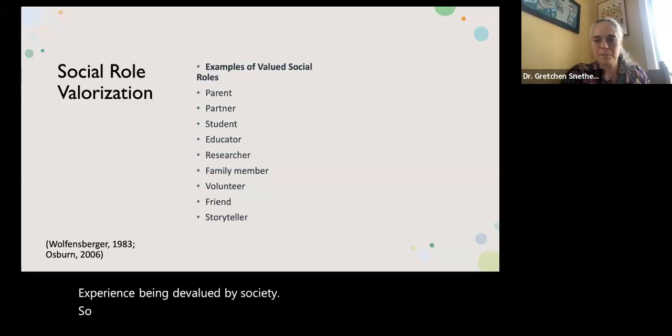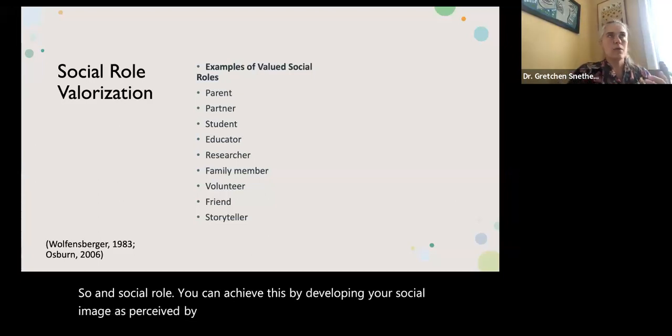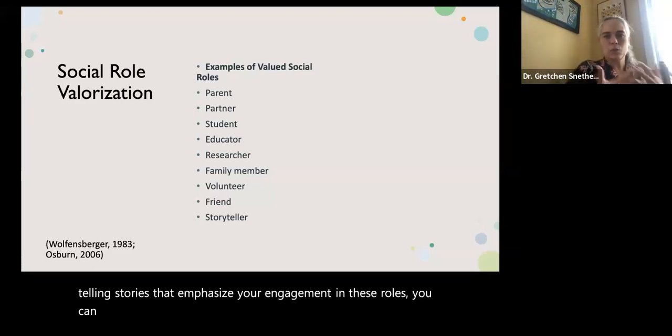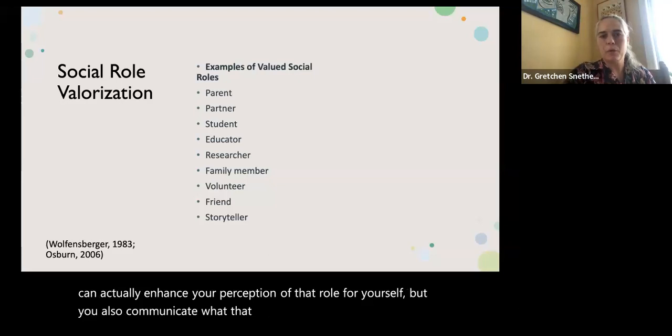You can achieve this by developing your social image as perceived by others. What that means is that through telling stories that emphasize your engagement in these roles, you can enhance your perception of that role for yourself, but you also communicate what that role is to other people.